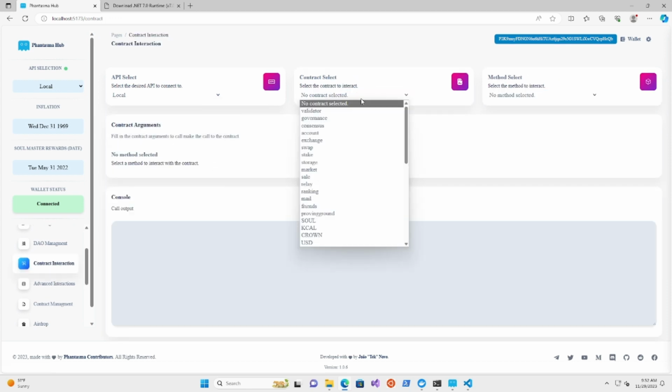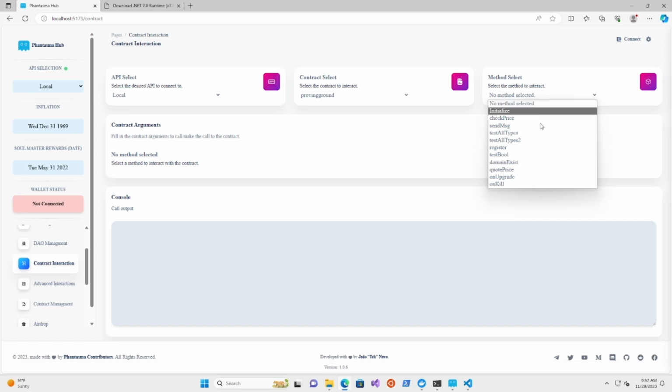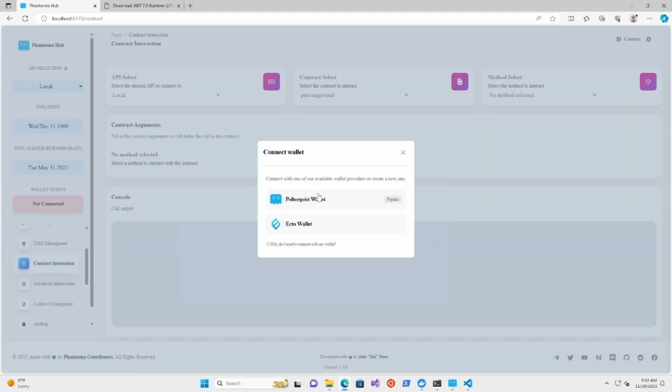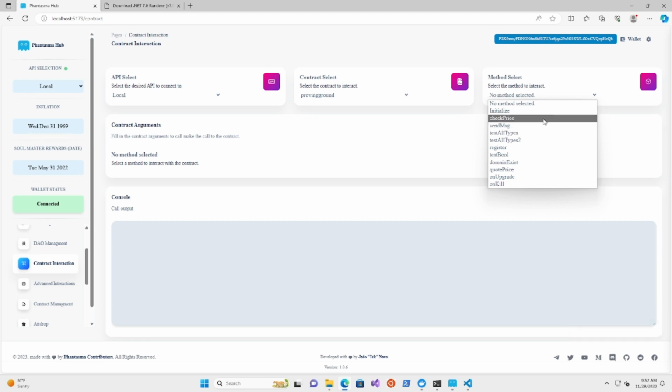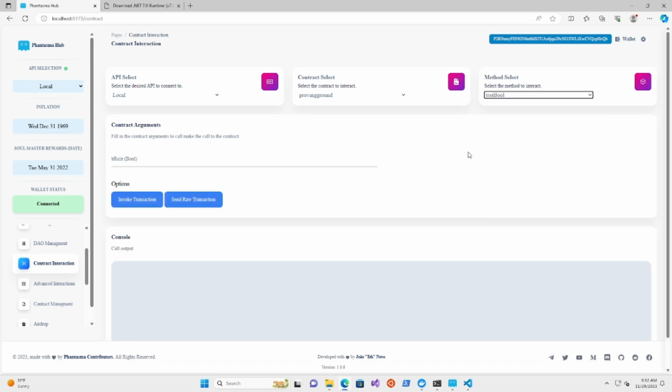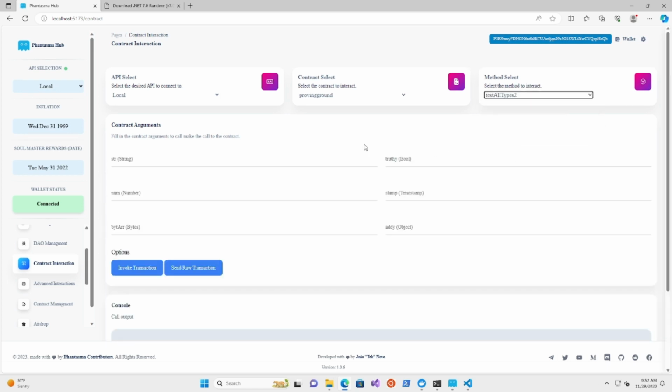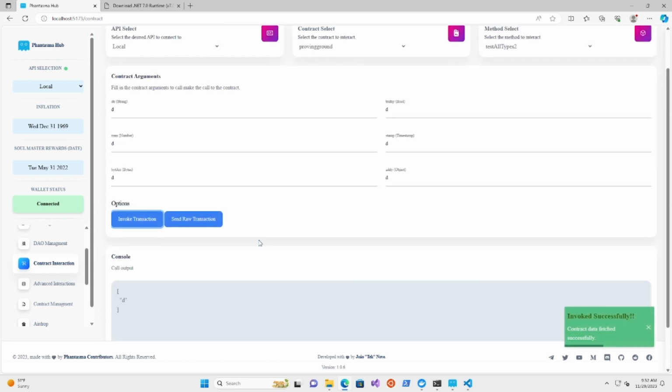You're going to have to do this every single time. Proving ground. Connect your wallet. All right, then go to, let's just say, test bool, or just test all types too. Just a string. I'm just going to put something in. I just wanted to test the types. But anyway, invoke transaction for this one.